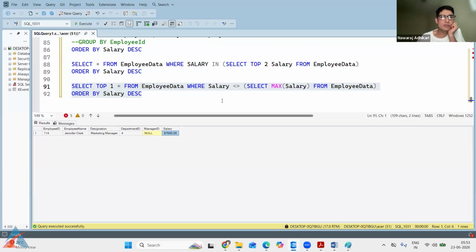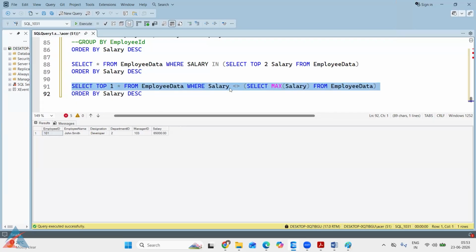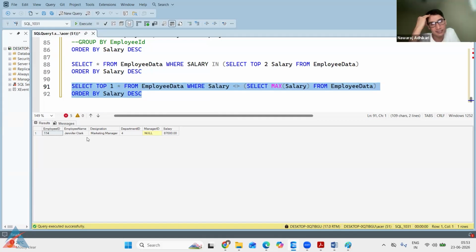Is it required to order by salary descending? Without this, we could get the same result, right? Top one from the table. This is not the second highest. Yes, this is the second highest. Okay.